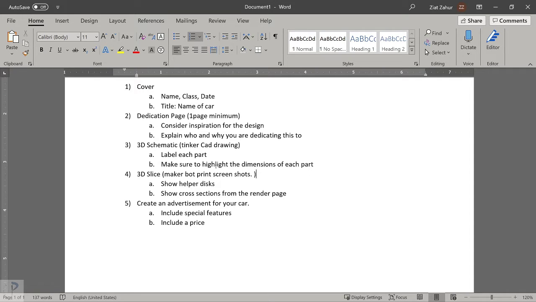So this is the part where, if you're planning on doing multiple prints, you're going to have to have multiple pictures from MakerBot Print, from Tinkercad, etc. So on the initial page where you first load up your STL file, that's the helper disk stuff where you add the helper disk, and then when you hit render, you have to do all the render pages.